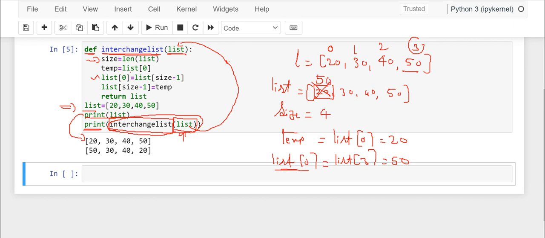Why? Because list is mutable. That means you can change the elements at a particular position. That means elements can be changed. This property is called mutability. Lists are mutable. Again, what is the next line? List of size minus 1. What is size minus 1? List of 3. In list of 3, what are you keeping? Temp. What is temp? The value of temp is 20. So list of 3 is equal to, that means the element at index 3 in the list is changed to 20. Now this is 20. So now the elements are swapped.